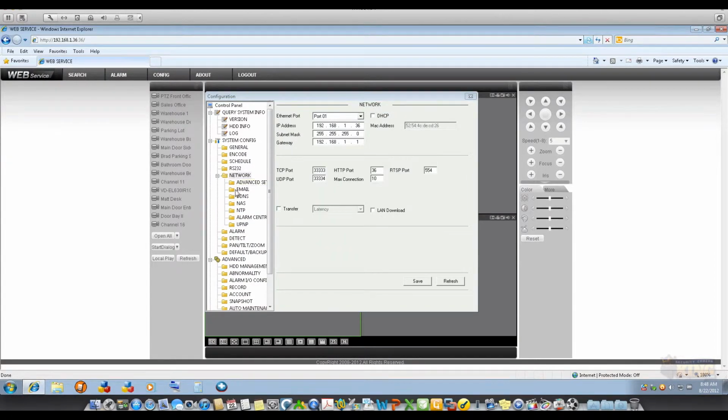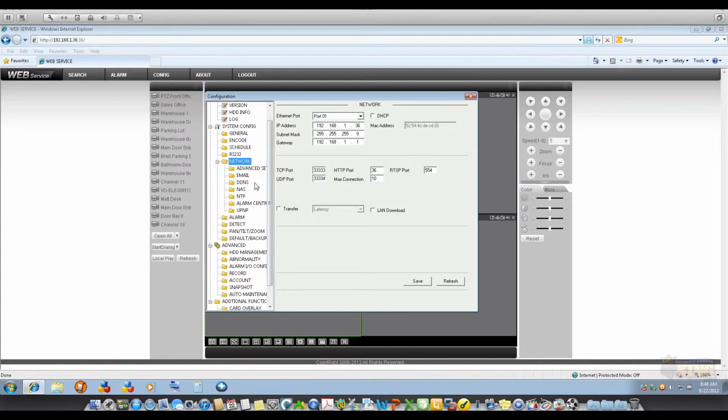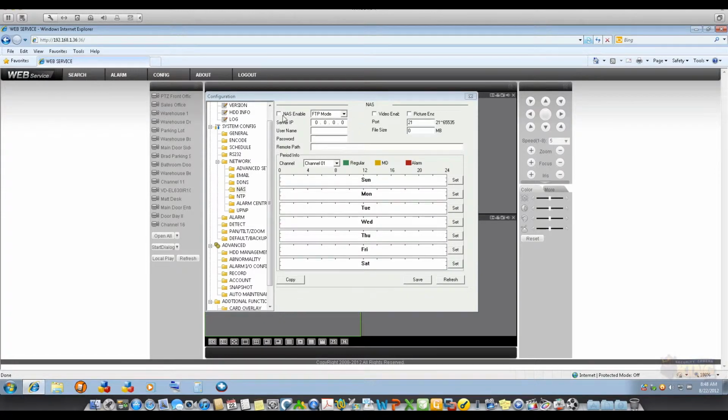Let's go to config again. Under network, you go to NAS, and then you will see it says NAS enabled, and then you have video enable and picture enable. Now you should be able to store on an external FTP server. You can store your footage, so you can have an extra backup right there. That's a neat feature.